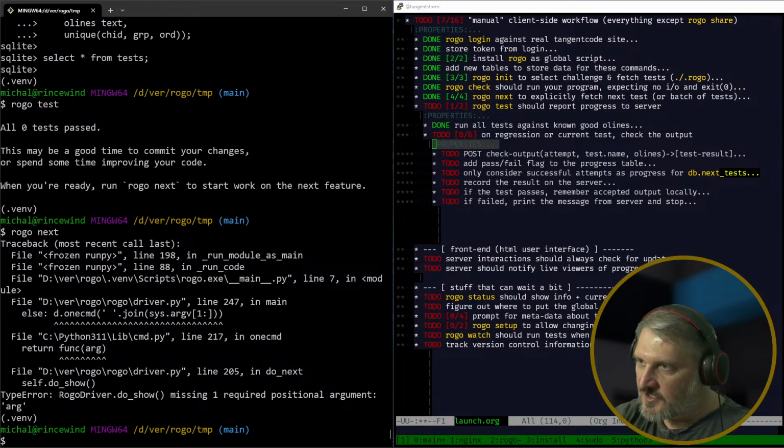That's actually a bug. What if the server thinks you have a test passed, but your local rogo.std got wiped out? Now rogo next does the wrong thing. Now rogo next does the wrong thing. And how do I fix that?